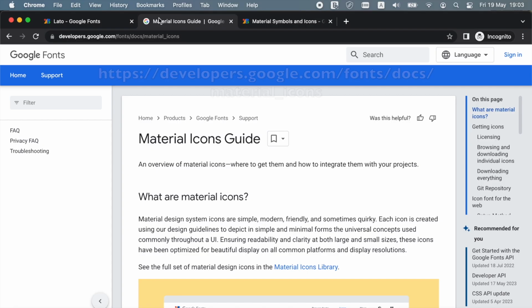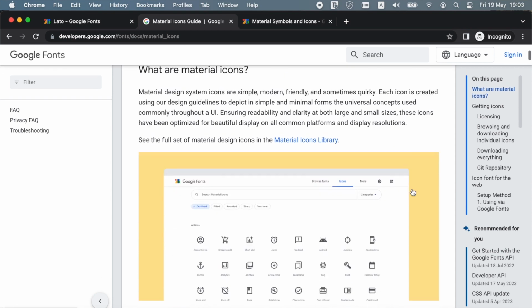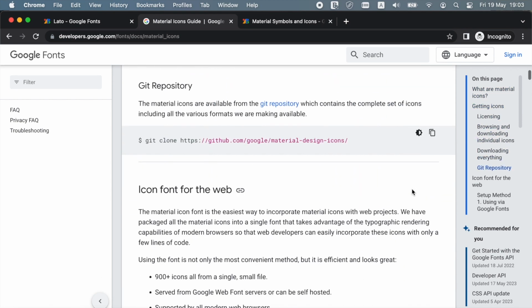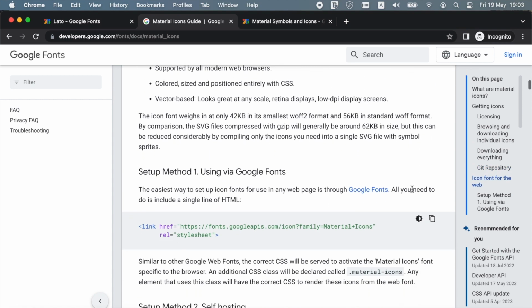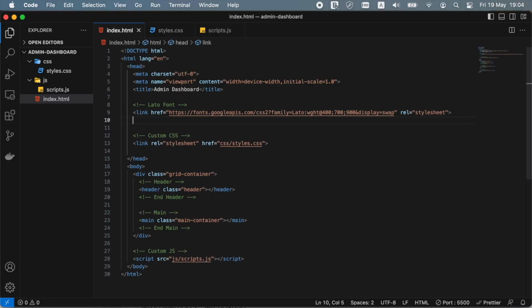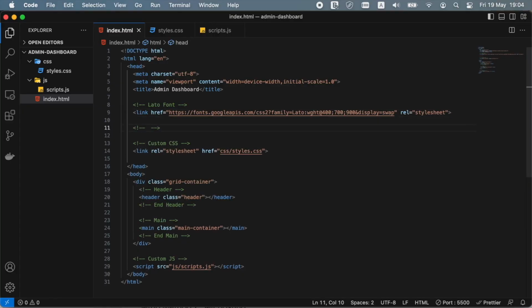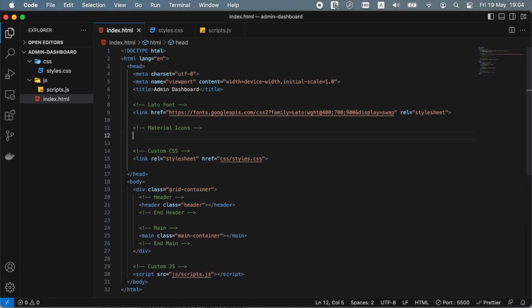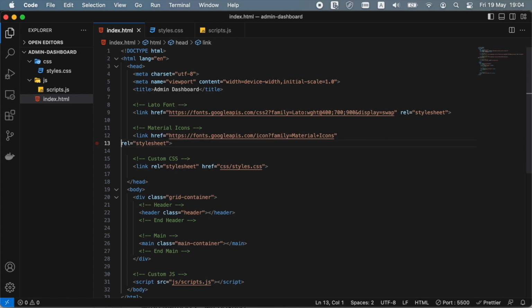First, go to https://developers.google.com/fonts/docs/material_icons and scroll down to the section Setup Method 1 using via Google Fonts. Copy the link tag and paste it into the head section of the index.html file just below the font link.